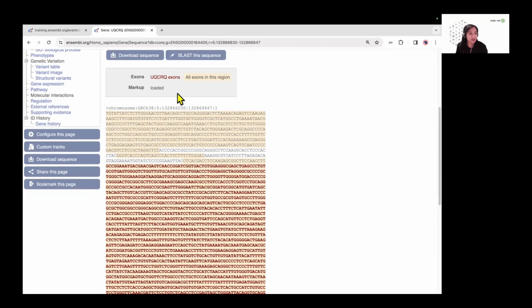You'll see a legend just above the FASTA. So any UQCRQ exons are highlighted in this red color, and all exons in the region are highlighted in this peach color here. So what you're seeing in the FASTA file is the UQCRQ gene, but you're also seeing neighboring genes. So this is what I'm highlighting here with my mouse. Anything that is not in red are neighboring genes. So we're also seeing some flanking regions of our UQCRQ.